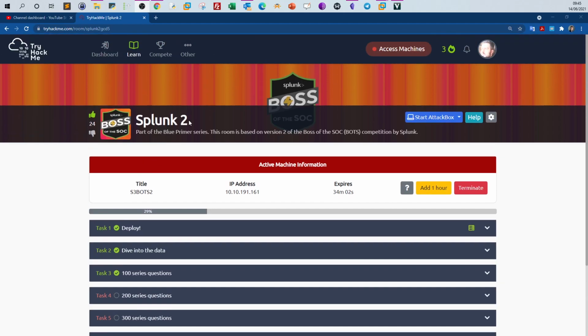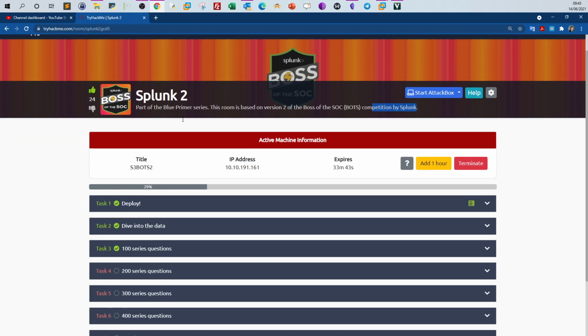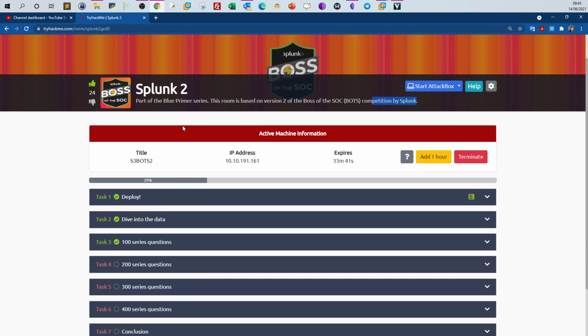So, today we're doing Splunk 2. Splunk 2 is part of the cyber defense pathway for blue teams and incident responders. And it's also part of the Blue Premier series, which was version 2 of Boss of the SOC competition by Splunk. So this is the latest room, or this is the last room that we will be doing for Splunk.